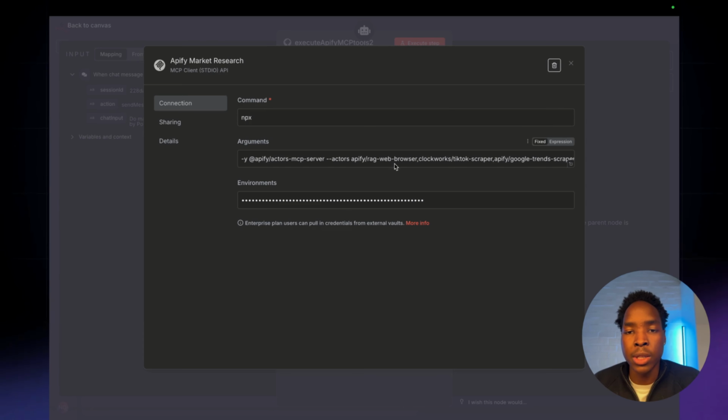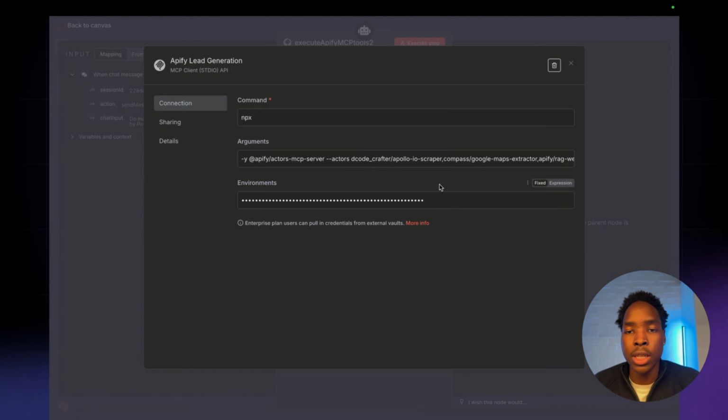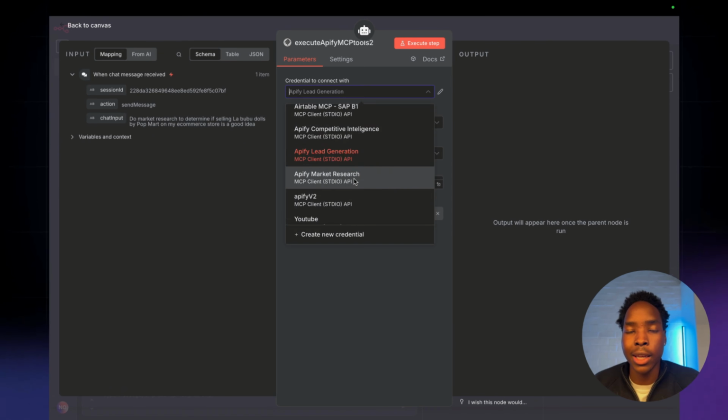For this one specifically, we've got the RAG web browser and the TikTok scraper. But if we were to go to the lead generation one, you can see we've got the Apollo scraper and the Google Maps scraper, which is different. That's how you can get specialized AI agents to have their own tools on the MCP to utilize in their scraping and everything like that. So let's go back to chat and see how it's coming along with the plan to create this market research.